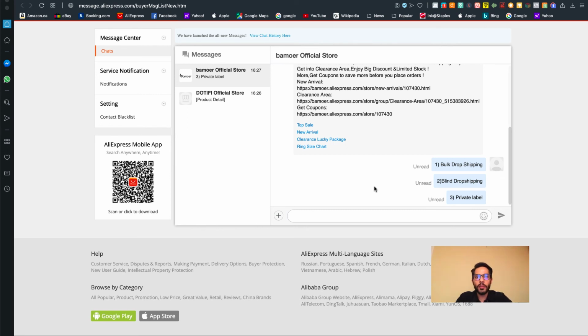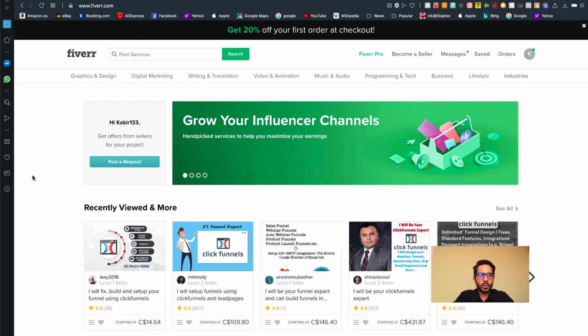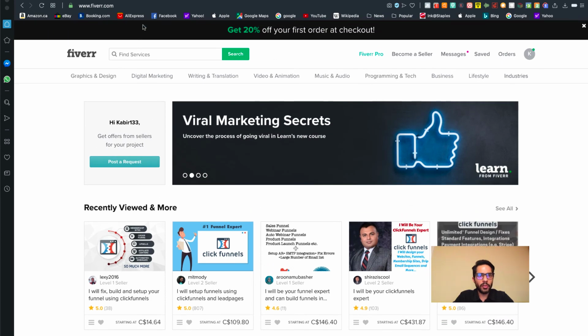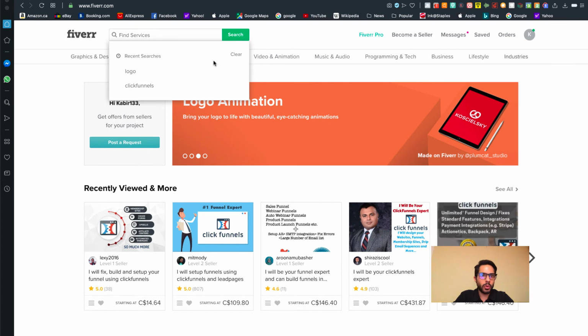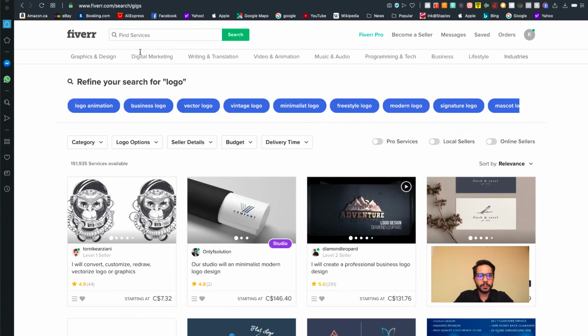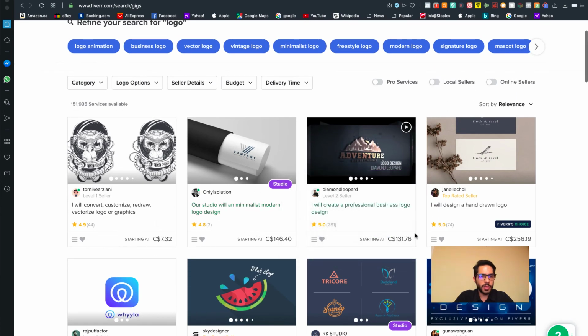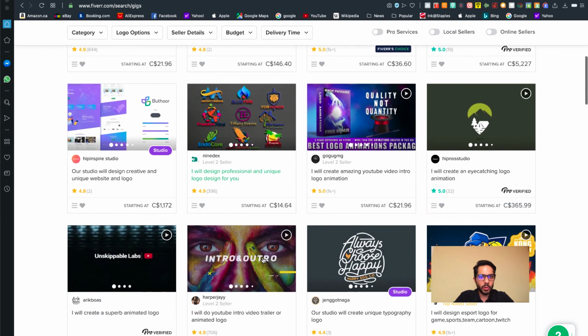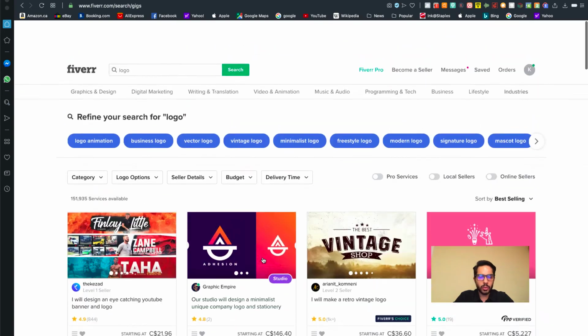For getting logos made, we are going to use a website called Fiverr or Upwork. That's where we are going to get a logo made. For this step, we are going to use a tool called Fiverr.com. Here we are going to procure our logo. Since we want to find a logo, we're going to type logo here. Over here, you'll see a bunch of people. I always like to sort it by best selling. Over here, you are going to find hundreds of people who are going to be making logos for you.